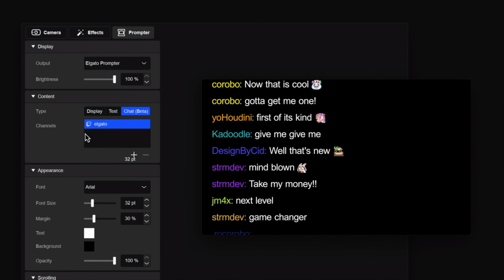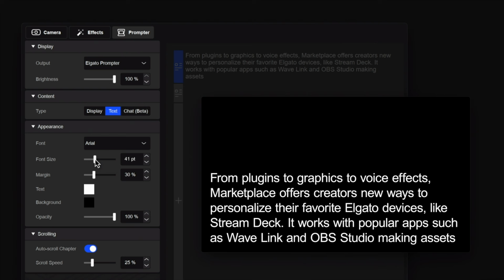Now, as time goes on, we'll of course be adding more functionality and features to Prompter's Camera Hub integration, as well as Stream Deck. So if you have any requests for what you'd like to see, feel free to let us know in our Discord server, our Twitter, or even right here in the comment section down below.